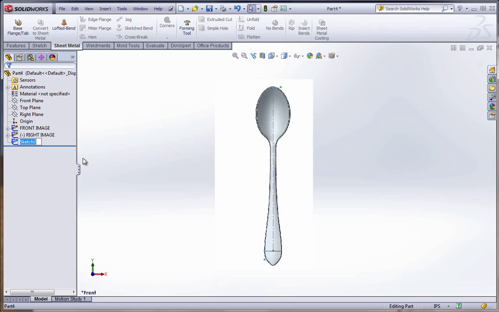And so I'm going to click on that sketch and rename it to the front view guide curve.